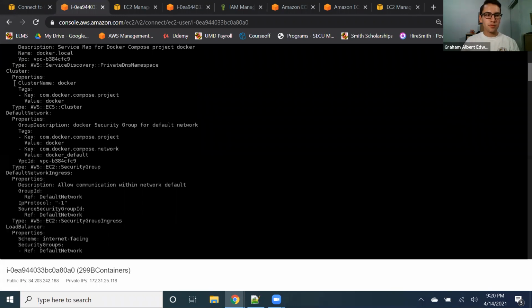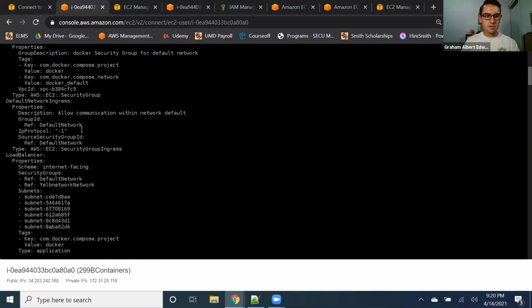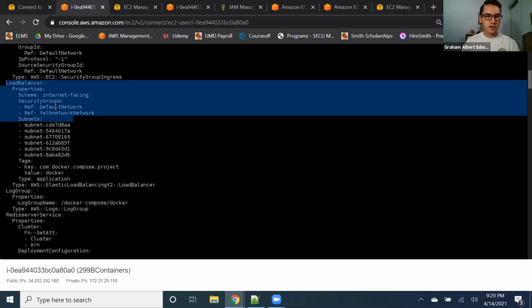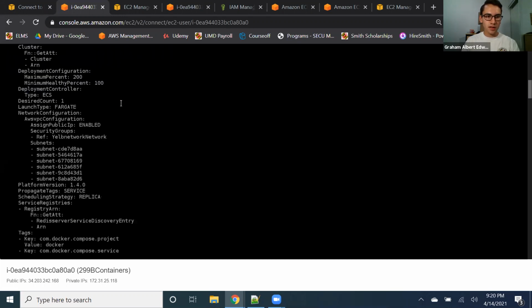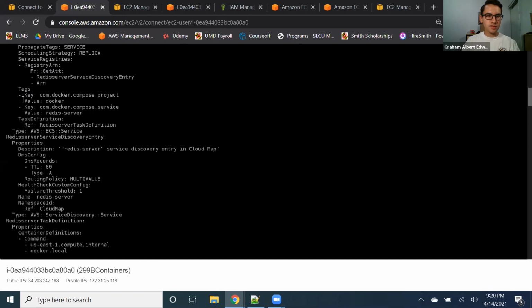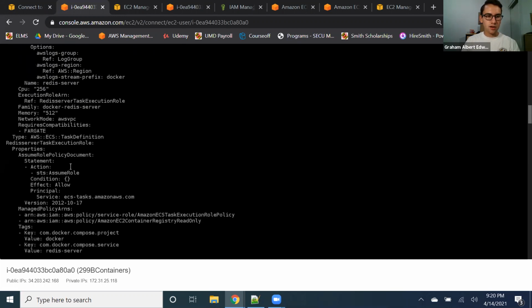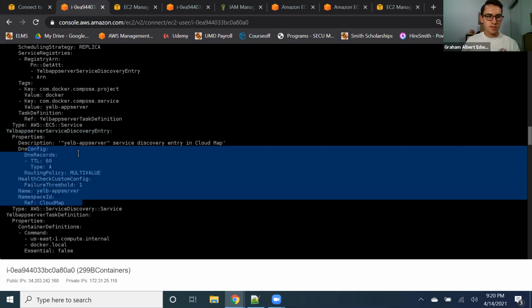So what do we have? We've got our cluster. It's going to be called Docker. It's got all these different properties. We've got a load balancer that was created. It's internet facing. It's got security groups made. It's got logs for it as well. And then we start creating each of these different services. So we've got a Redis service, and it's got some properties. If we keep scrolling, we have our app service, and it also has some properties around DNS information.